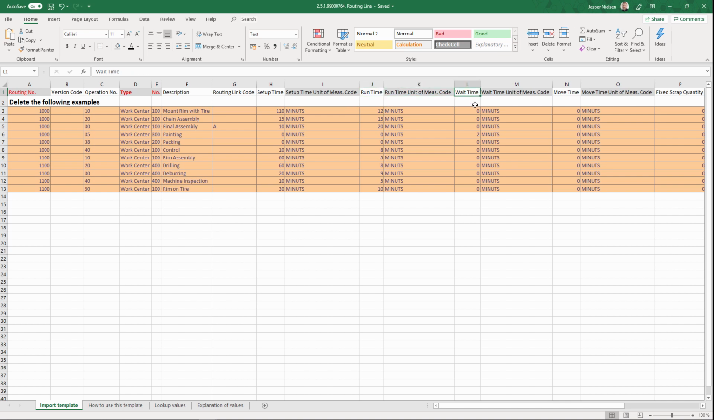Wait time, do we have to wait between the tasks that we do on the same work center? Move time, the time for it to move to the next operation. And of course, in all these, we have the wait time unit of measure code. We could also see that in the lookup values.